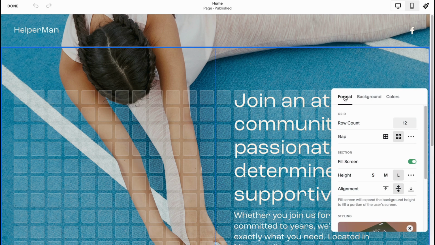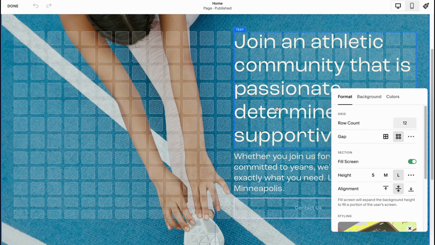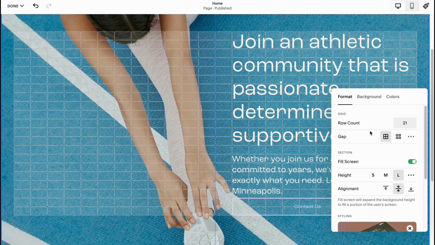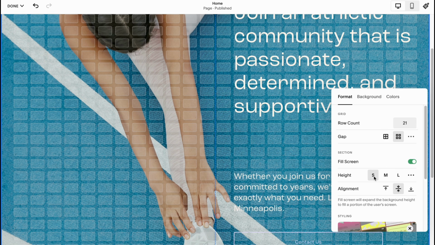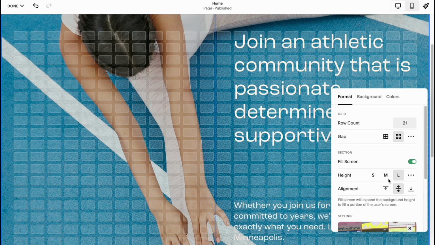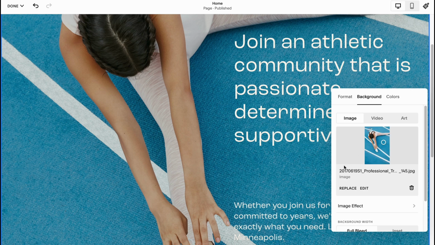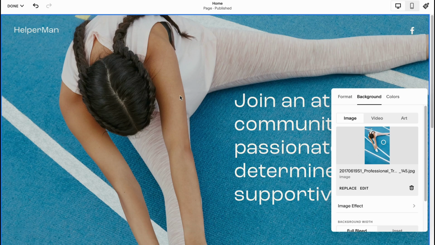what can we change? We can change the grid column. Grid helps us to place our blocks, for example, this text here. We can change the gap in these like cells. We can fill the screen. We can change the height. We can change the alignment and so on. Also, there is the opportunity to change the background. As for us, it could be helpful.